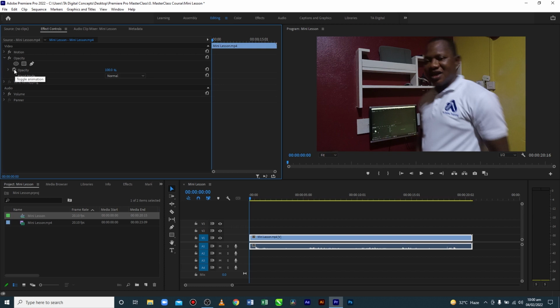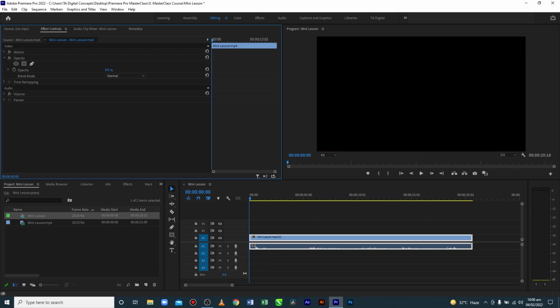Then under the opacity here, we'll just put the cursor on this, and you see that it changes to a hand pointing up with two arrows. So click and hold and drag it to the left-hand side, which will set your opacity to 0. So you see that your screen is blank. Then you see this icon here is called toggle animation. Just click on it. By clicking on it, it means that we have set a keyframe, and this is how the keyframe looks. So at the beginning of the video, we have set the opacity to 0.